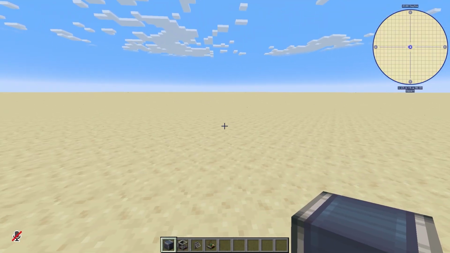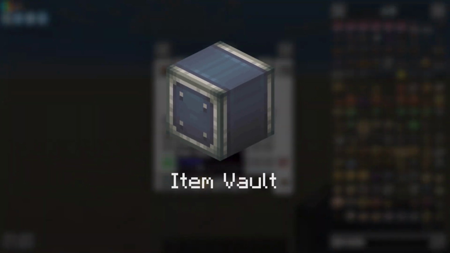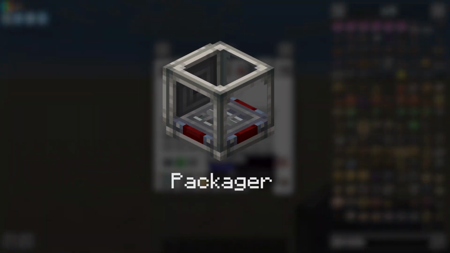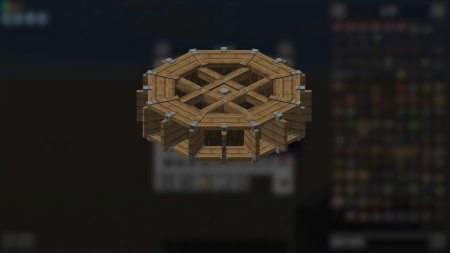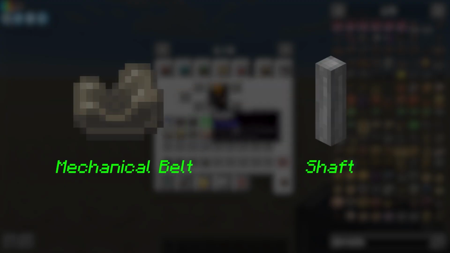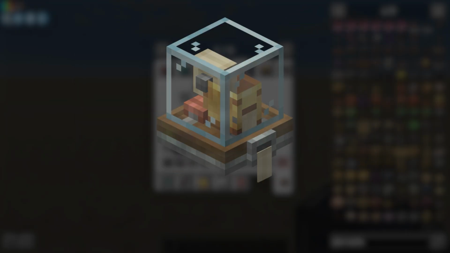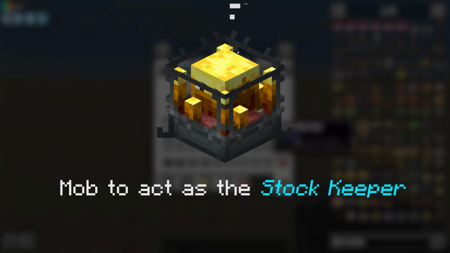So we are in our creative world. So we'll need an item vault, as I said, packager, item hatch. We'll need a stock link. We'll need a power source for the mechanical belt, and you can't have a mechanical belt without a shaft. You'll also need either andesite funnel or brass funnel. Then we'll need a stock ticker. We'll need some kind of mob. Blaze burner counts as a mob.